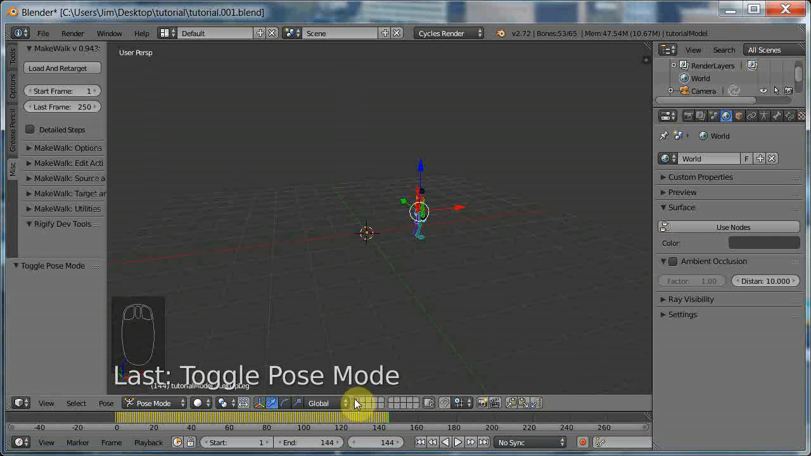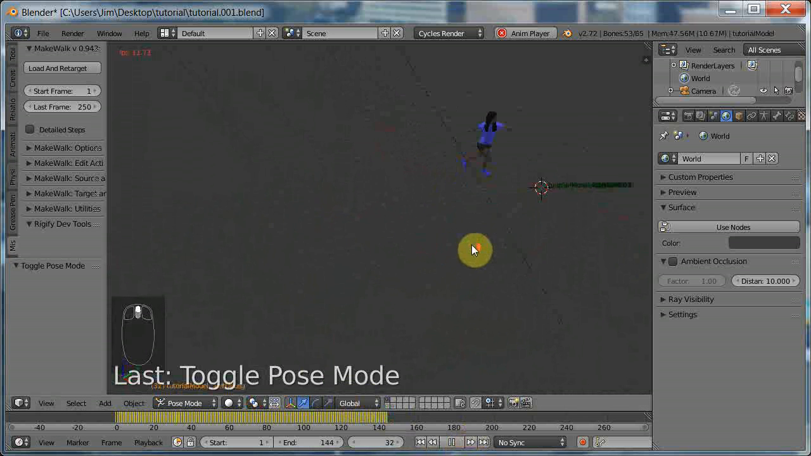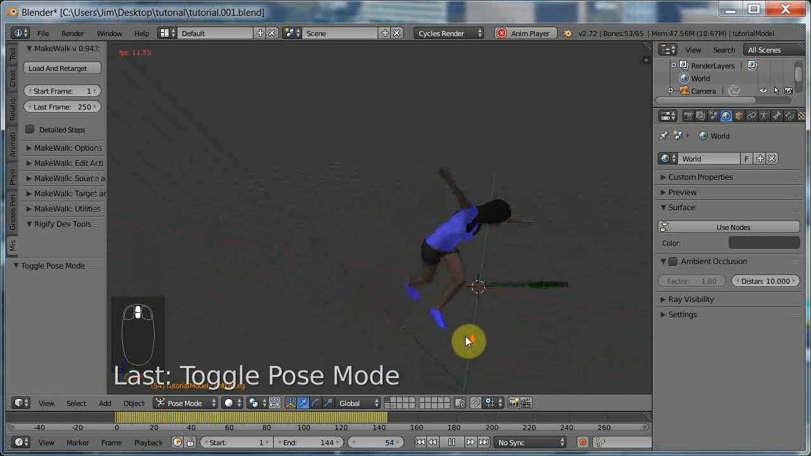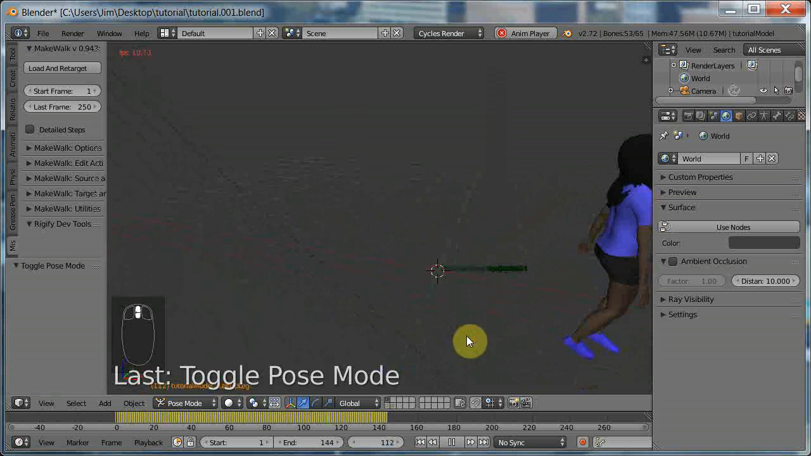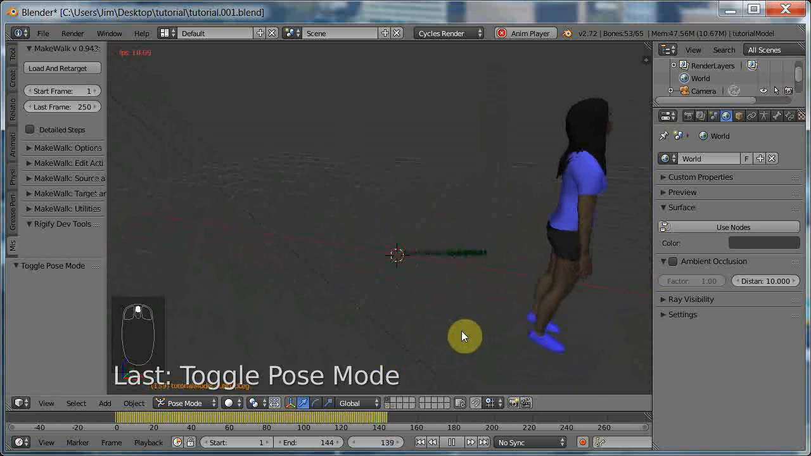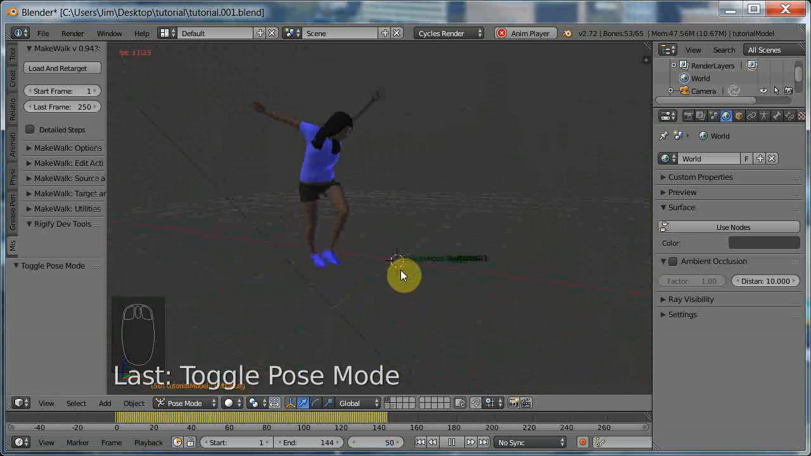And we'll go back to layer 1, and we'll press play. And as you can see, we have some tweaking to do on the mesh underneath. But that's easy enough to fix. And there you go. I hope this helps you make some more animations. Thanks for watching.